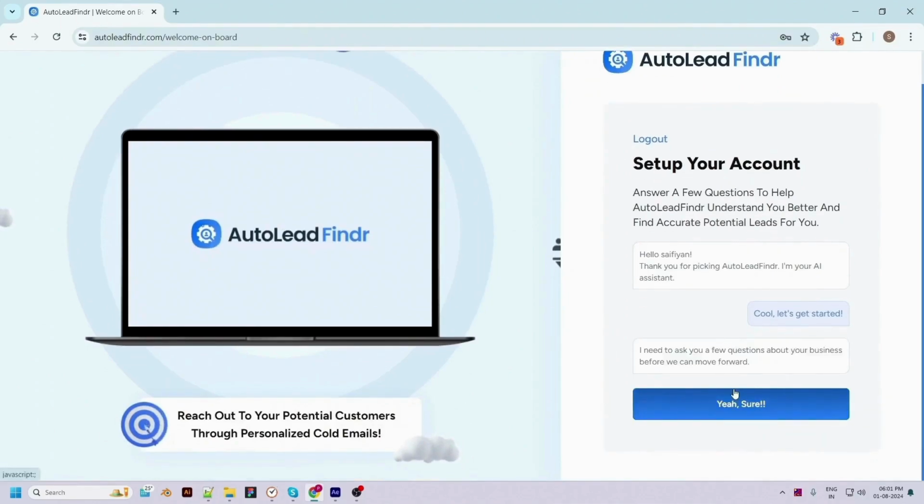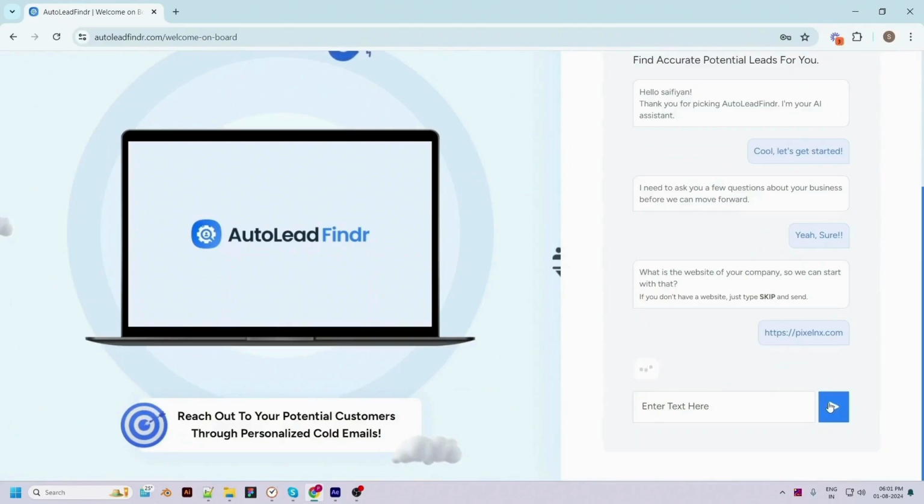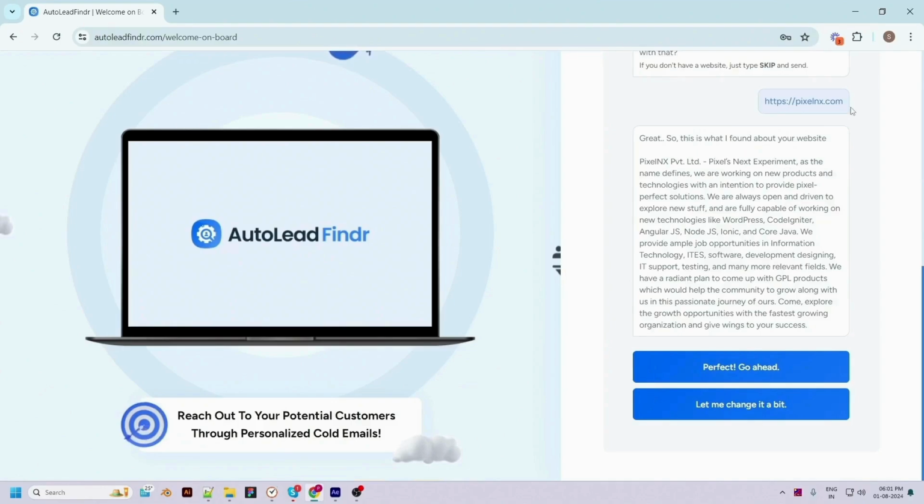This information helps the app to understand your business and then get potential customers that are related to your business. First, it will ask you for the URL of your company or business. This step is optional, and if you don't have a website, you can also choose to skip it. I will enter my website URL here. It will search for the information about your company or business from the given URL. Once done, it will autofill the business details here.